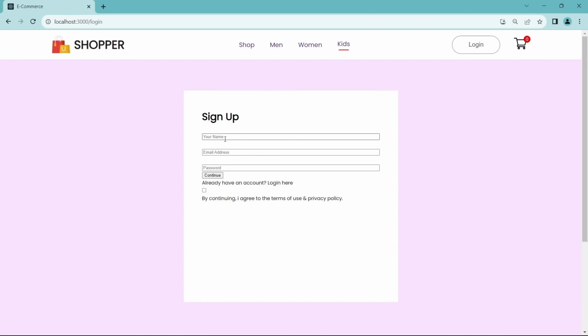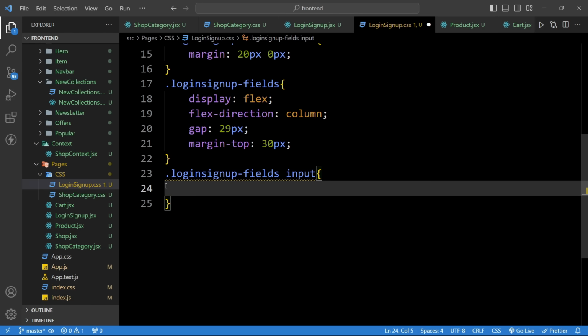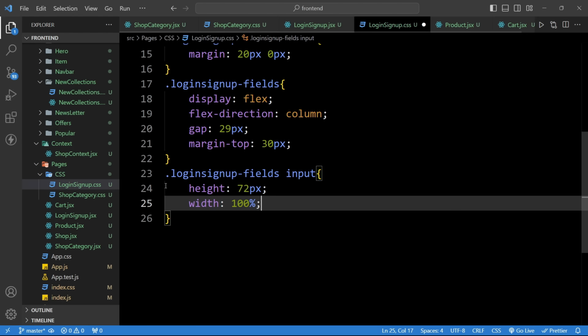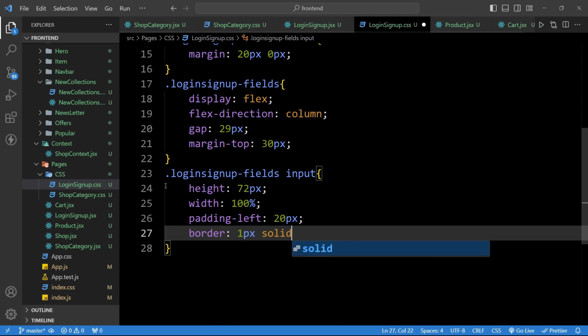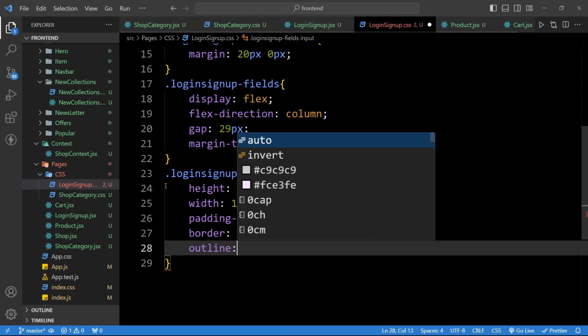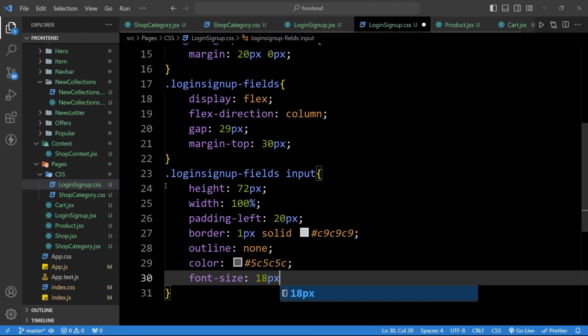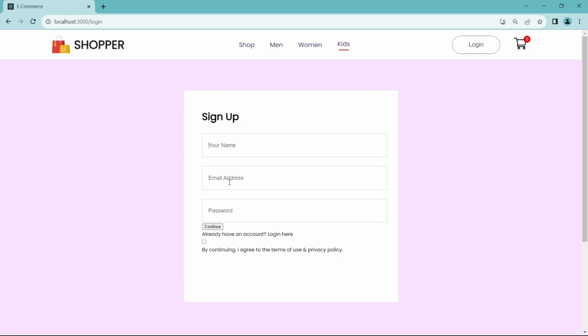Now we will add the CSS properties for these input fields. So here we will add .login signup fields space input tag. Here we will provide height of 72 pixels, width 100%, padding left 20 pixels, border of 1 pixel solid and this color code, outline will be none, color this color code and font size of 18 pixels. Now save these changes. So these input fields are looking good.